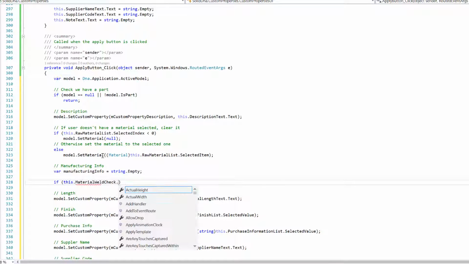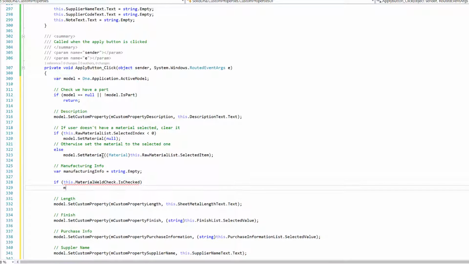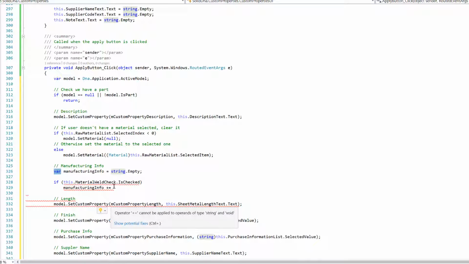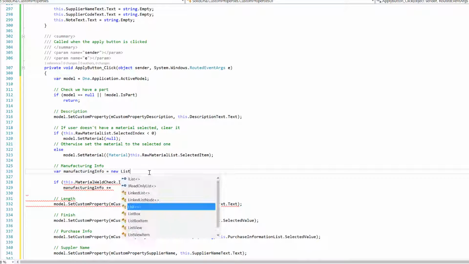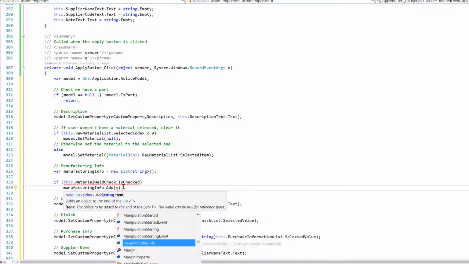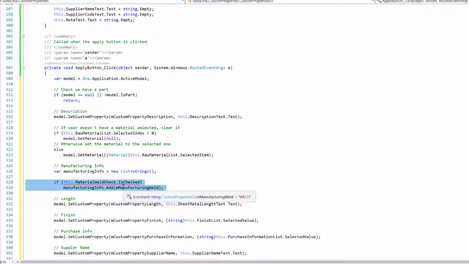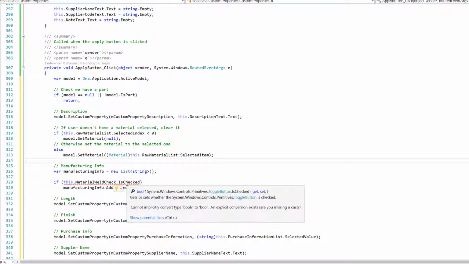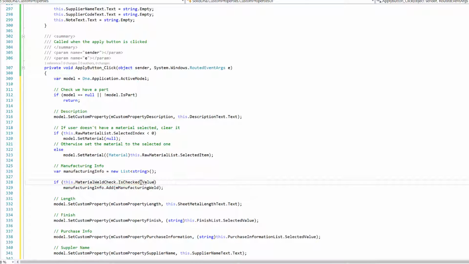If this dot weld dot is checked, manufacturing info plus equals, and then we're going to add, in fact, let's do a list. New list of strings. We'll just do add, and we'll add the manufacturing info weld to the list. What's wrong with that? There we go. So we check.